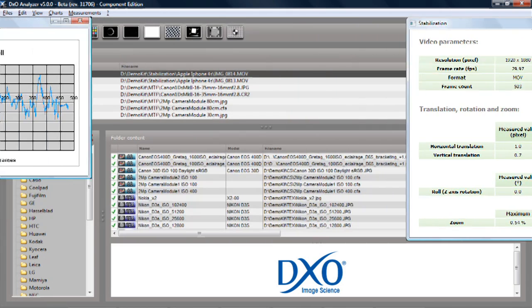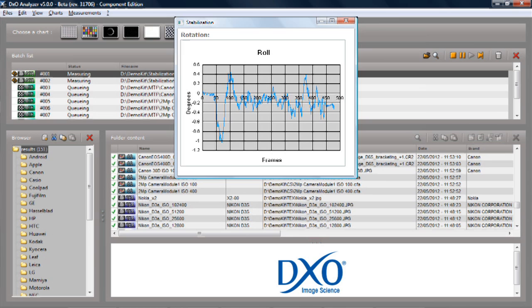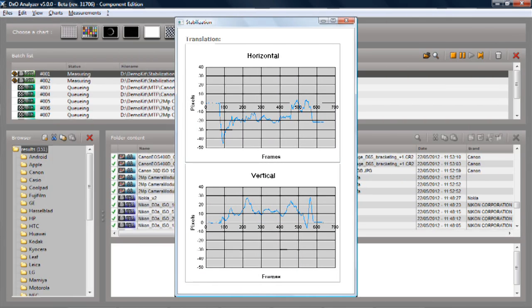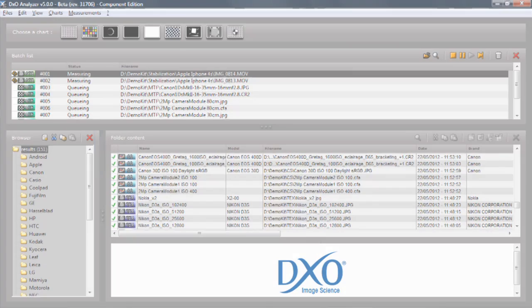The test report includes motion blur, anti-shaking efficiency, and a complete spectral analysis of the camera motion along the three rotation axes.